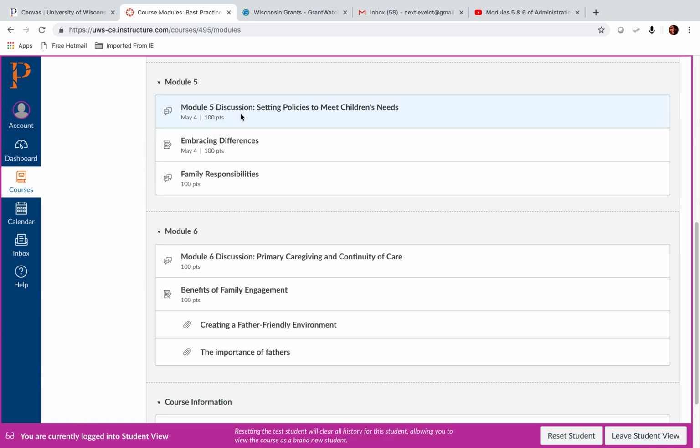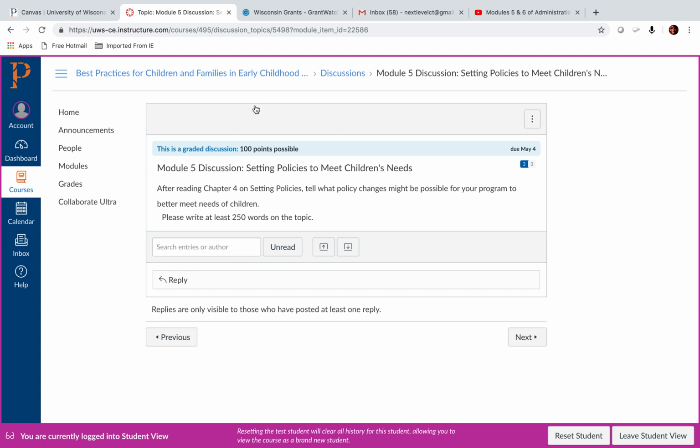So the Module 5 discussion is talking about setting policies to meet children's needs. You will read Chapter 4 in your text on setting policies, and then you will write about what policy changes might be possible for your program to better meet the needs of children after reading that chapter. So it must be a minimum of at least 250 words for that discussion.